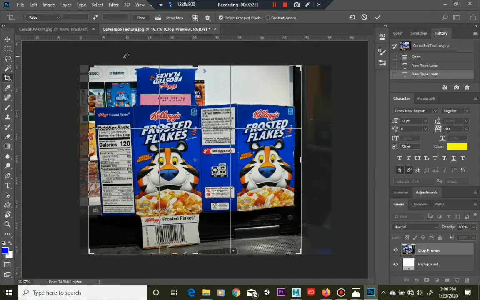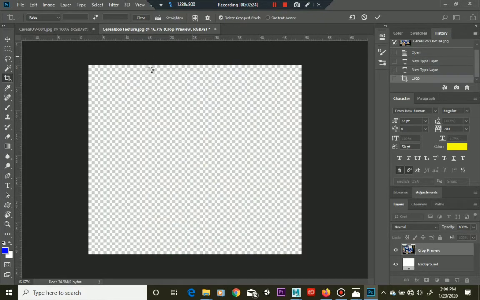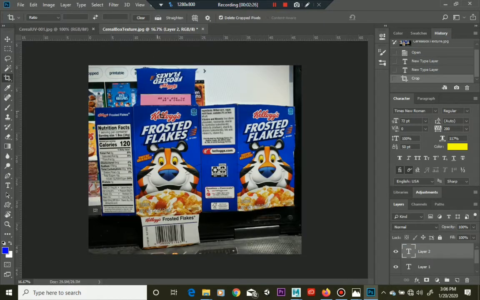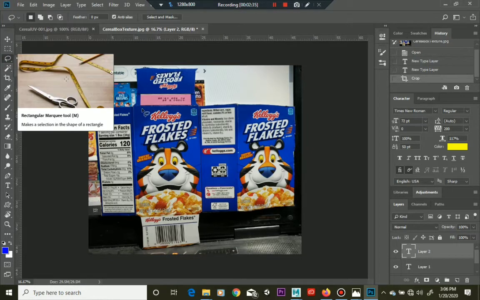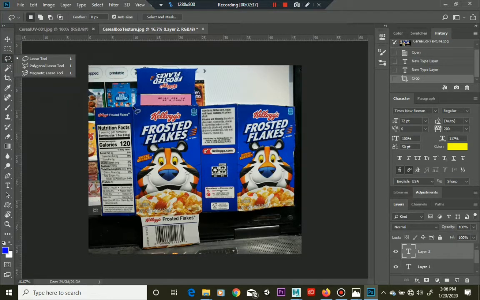Okay, and once you're done with that, just hit enter. Okay, so we kind of trimmed it down a little bit, but we need to go into more finer detail. So I'm going to start with the front label. Go to your Lasso tool and just kind of cut this out.